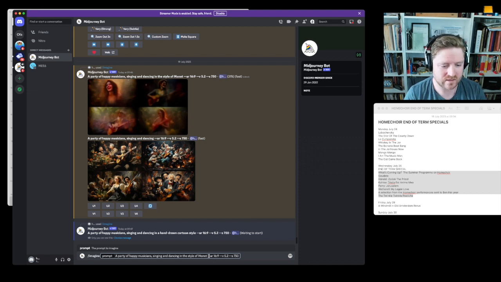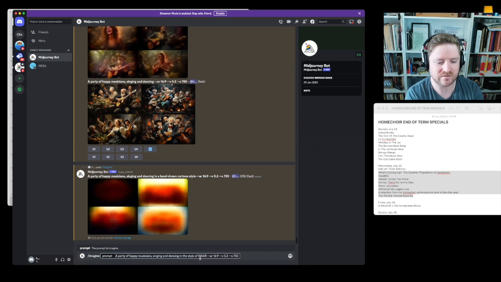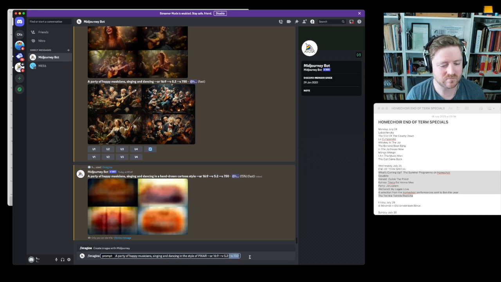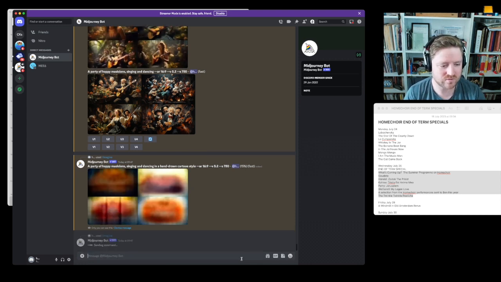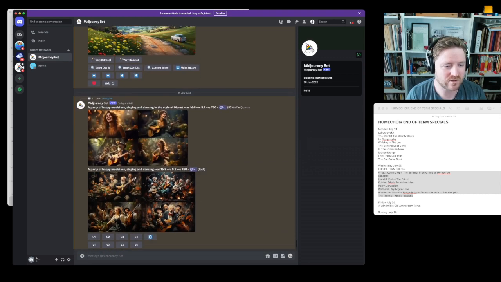Happy musicians singing and dancing in the style of Pixar. So that's going to be CG animation sort of thing, like Toy Story or so on. So I'm going to let that generate, because otherwise it might tell me off for putting too many jobs in at once. So let's have a look at what we've got so far.